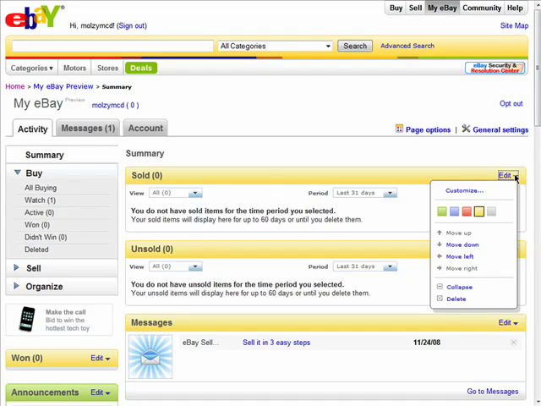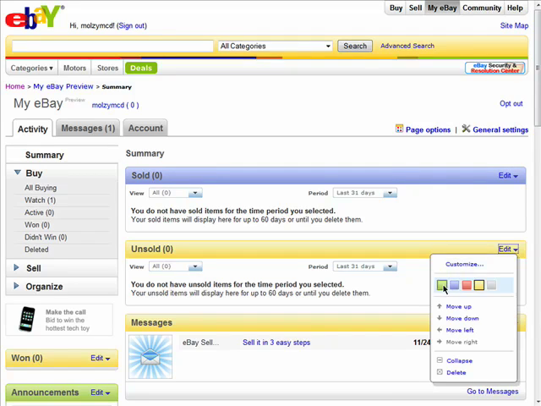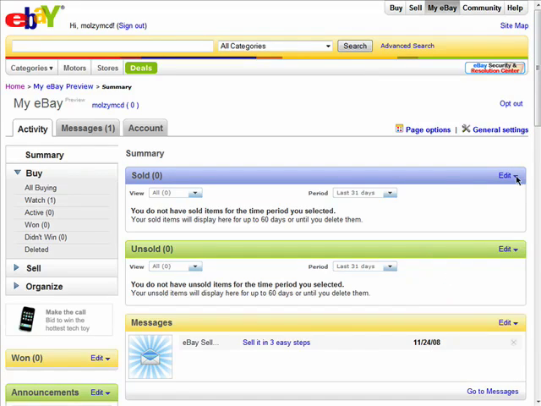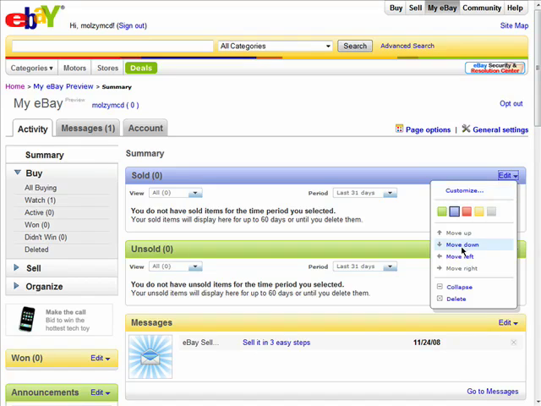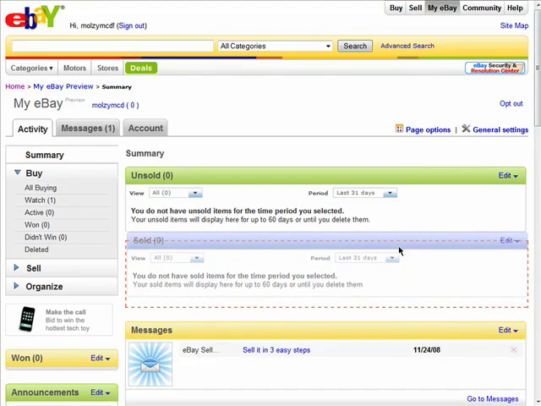You can also choose the colors of your page. Click on Edit and select the color you like best. You can also reorder these sections by moving them up or down, or by clicking on them and dragging and dropping them into a different order.